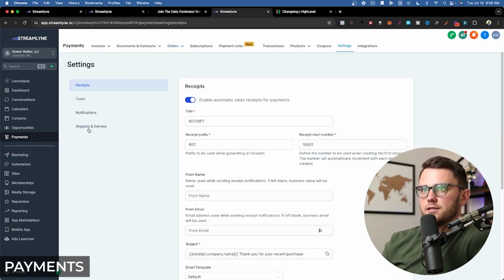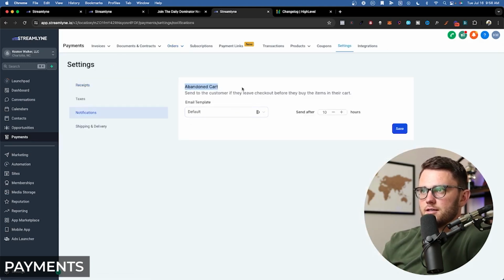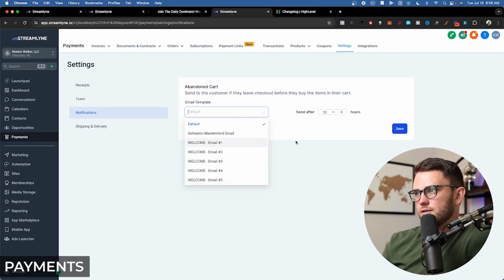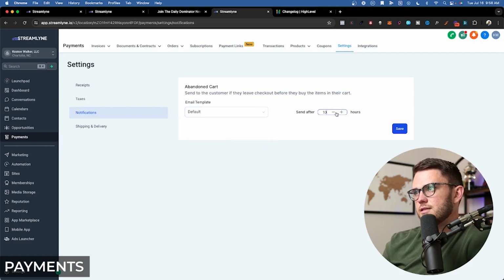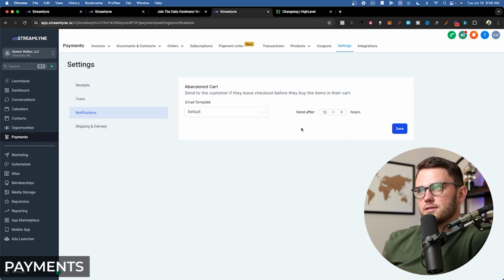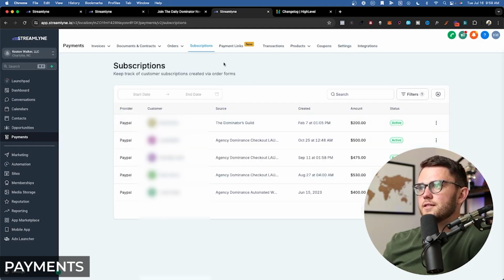And if you go to settings here and notifications, you can see these abandoned cart notifications, sent to the customer if they leave checkout before they buy the items in their cart. And you can set it to be whatever email you want it to be. These are email templates here, and how many hours you want it to send afterwards. You can also do this via workflows to customize it a lot more, but this is kind of the easier setup method.